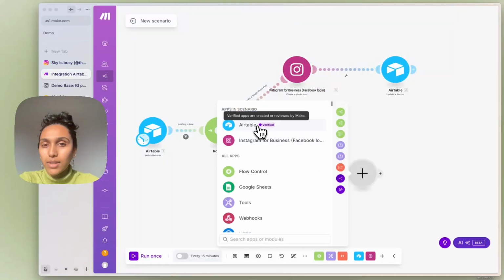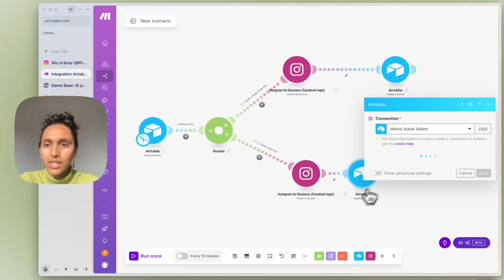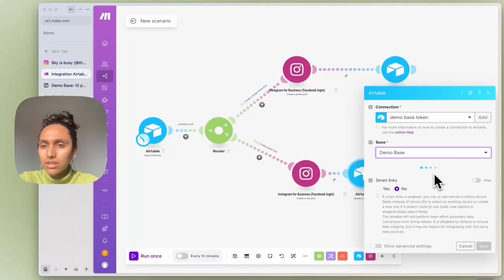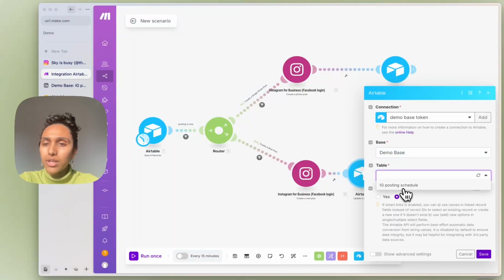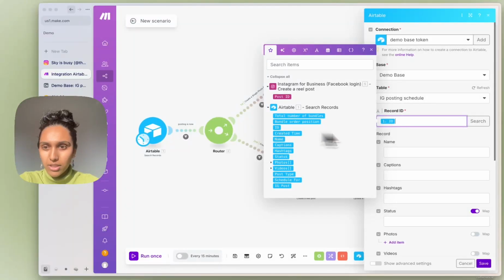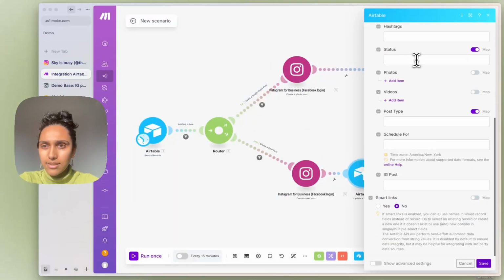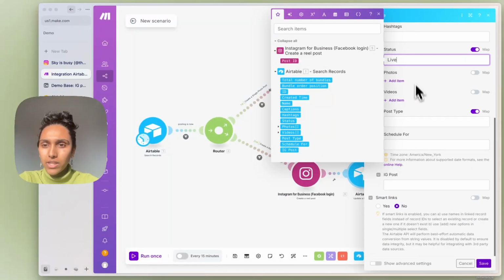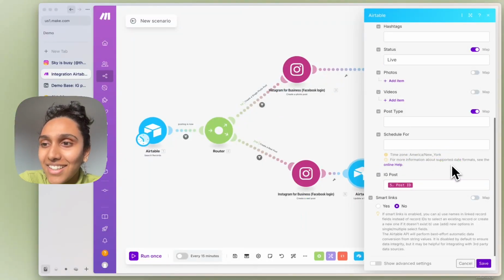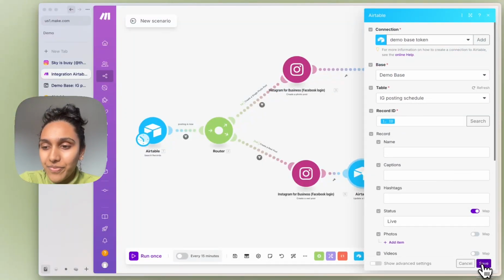And then again, update the Airtable, update your record, your base, your demo base, table, IG posting table, record ID, bring in our ID here, status live, and in case you want this again. That's it.